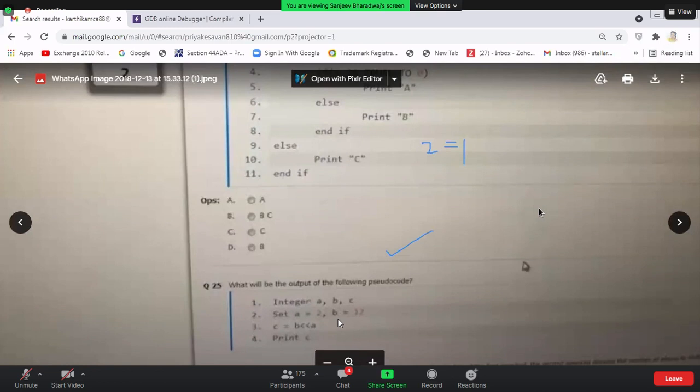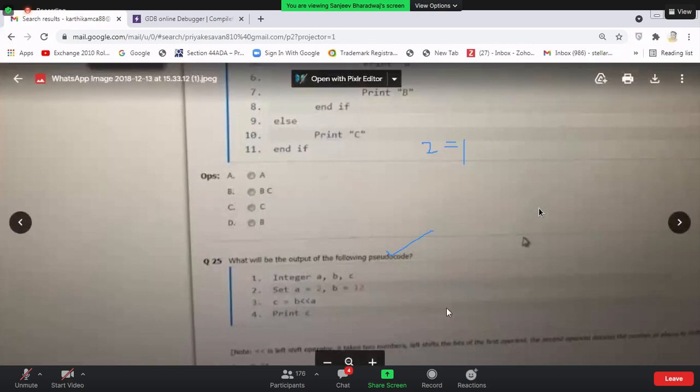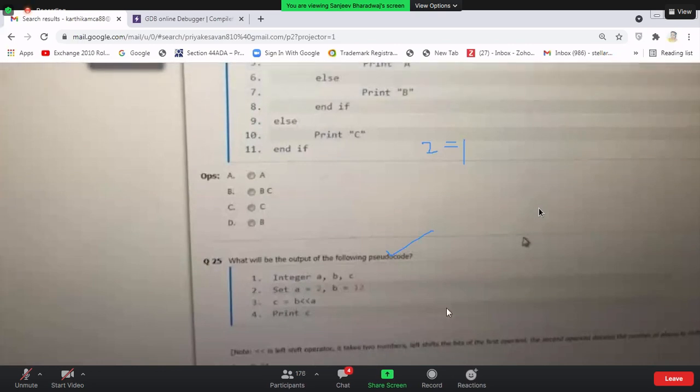Okay. This one. Check it out. 25th question. Integer a, b, c. Set a is equal to 2. B is equal to 12. You know what this operator is? Shift right operator. What will happen if I use the shift right operator?